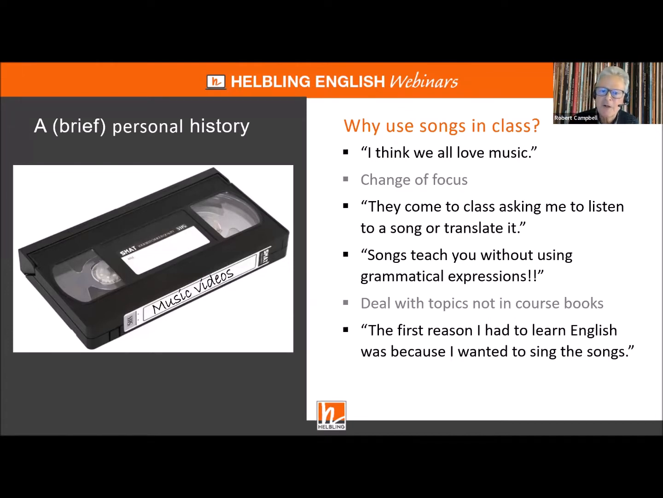This was a teacher who first learned English because she wanted to sing. And I think a lot of people learn English because they want to understand more about the songs that they like. And they are memorable. If you do a really good lesson using a song, that song is going to go around in your students' heads for days. And probably in the future, when they hear the song, they're going to remember the lesson. So it makes it really valuable material to use in class.